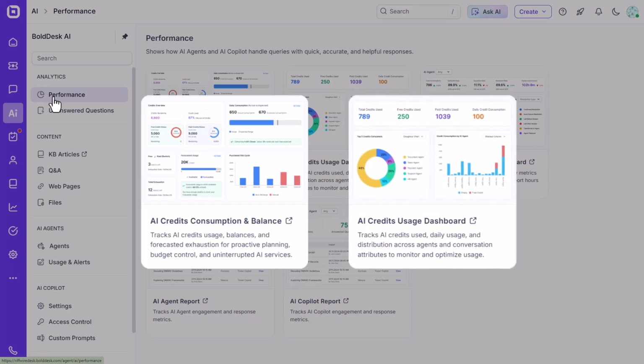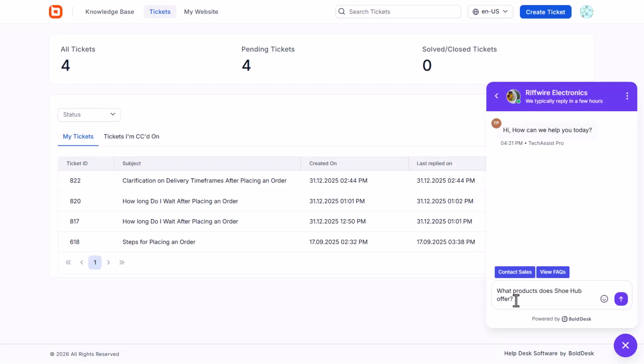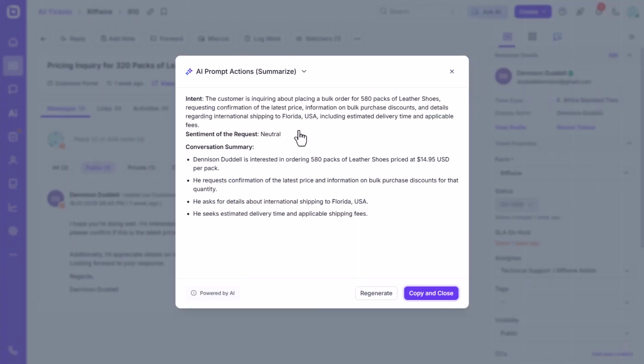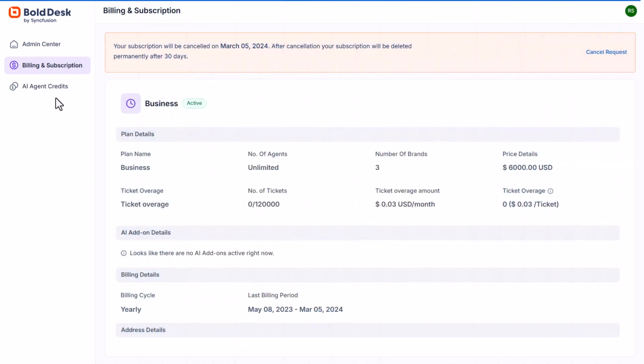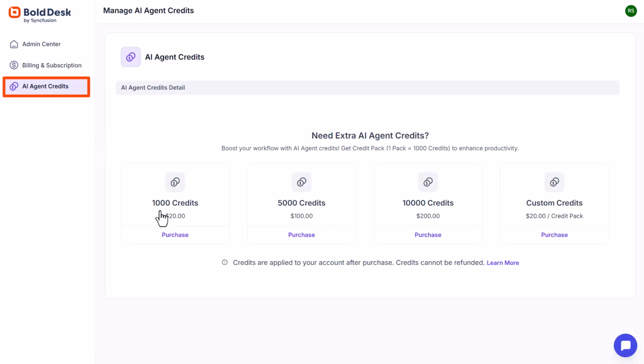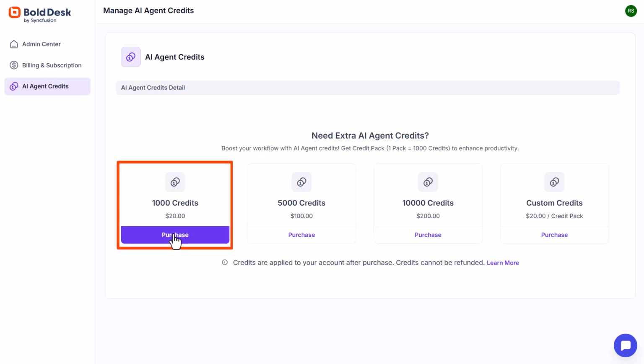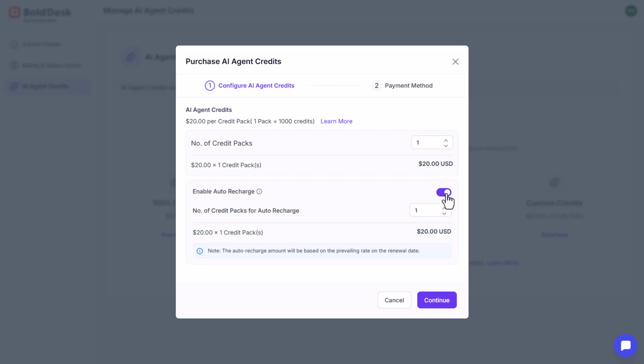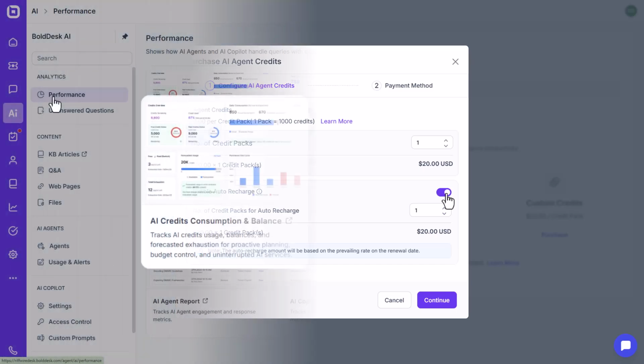AI Credits Usage dashboard. AI credits are the usage-based currency that powers BoldDesk's AI-driven capabilities, including features like AI replies, summaries, and automation. You can purchase these credits anytime from the Billing and Subscription section by selecting AI Agent Credits and choosing a credit pack. Auto purchase can also be enabled to automatically recharge your balance when credits run low. For more on how AI credits work, how to purchase them, and how they are allocated to you, check out the documentation in the description.